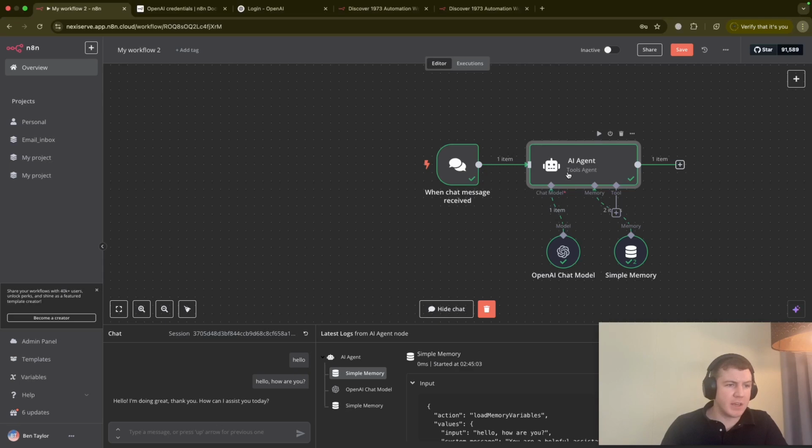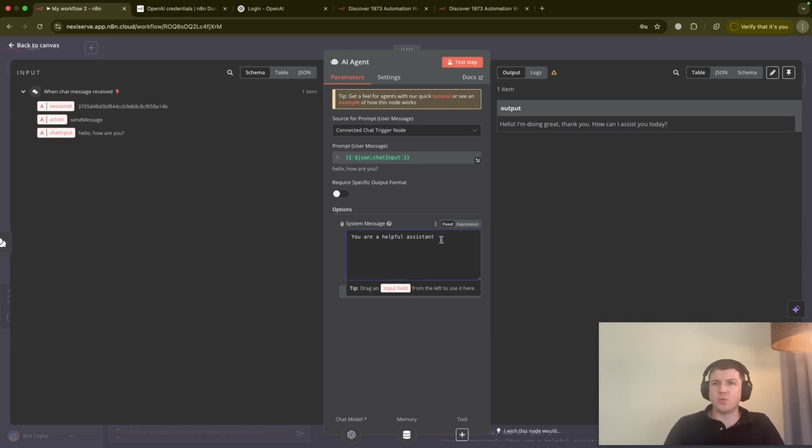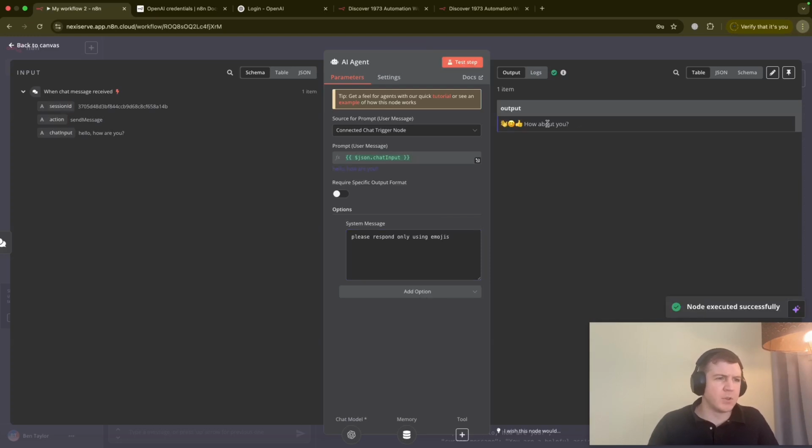Now, if we click onto the AI agent, what we can do is we can add a system message. So the system message defines how the AI behaves. The default here is you are a helpful assistant, but you can change this around. For example, you are a marketing expert whose role is to provide top performing caption ideas. In this case, I'm just going to say you are a helpful assistant, but I'm going to put in, please respond only using emojis. And then if I test this step, you'll see that the response that's given is in relation to the system prompt.